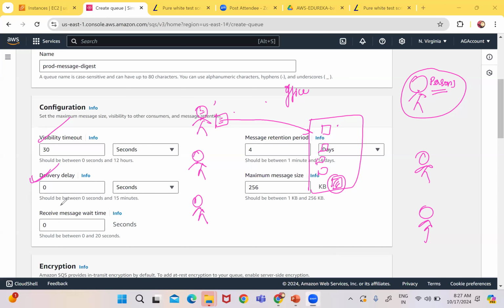Then the third one is receive message wait time. Receive message wait time is basically this: the file is created by this person, and it will wait for a certain duration of time before putting it to SNS, because when you're putting it to SNS, you have to pay a bill. So this is this place. Whenever they put a file here, they have to pay some amount. So this person will wait before putting it here for a certain duration of time. It's like a polling activity that needs to be done.